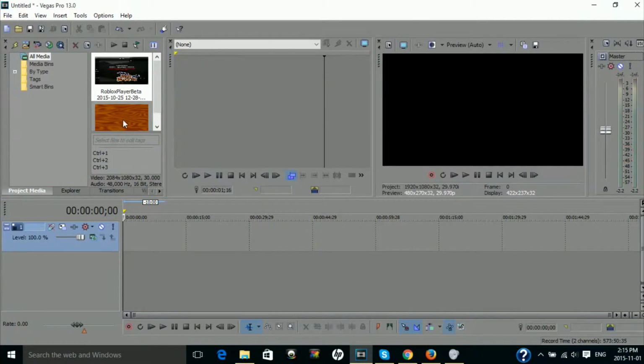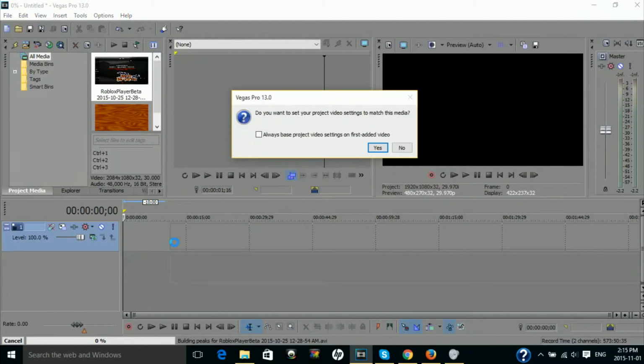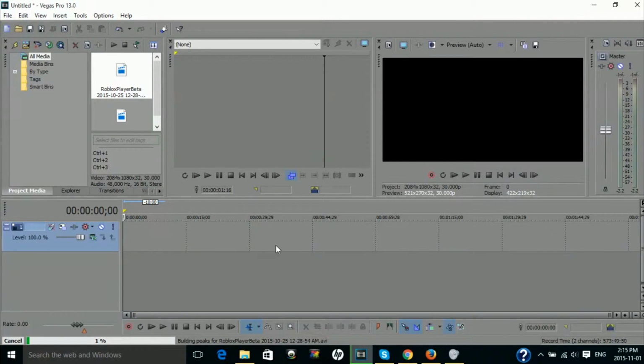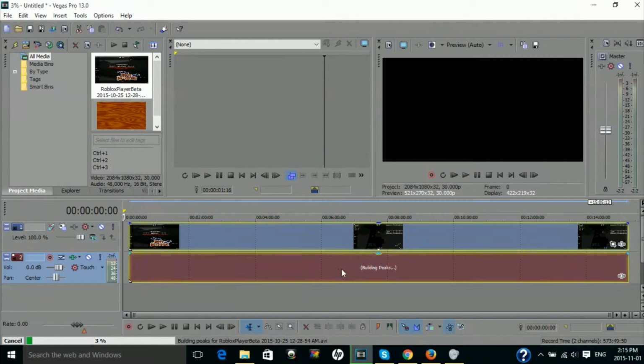Then you drag it down here into the timeline, and it asks, do you want to set your project's video settings to match this media? Yes. Okay, and then it'll take a minute because it's importing everything. As you can see, it says building peaks, and it's basically building all of the stuff that you will need to use, basically all the media will be in this area.